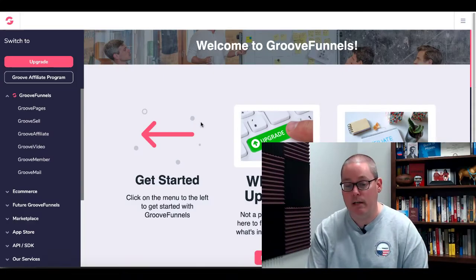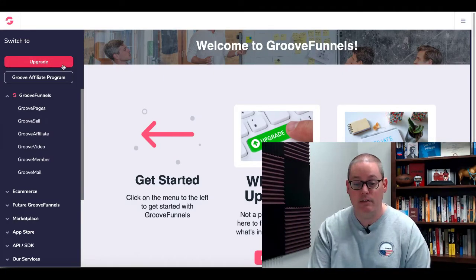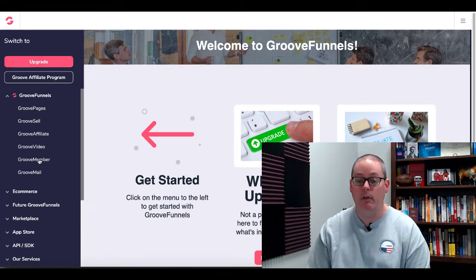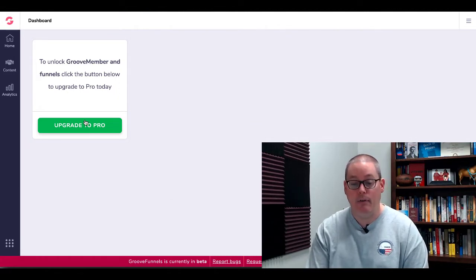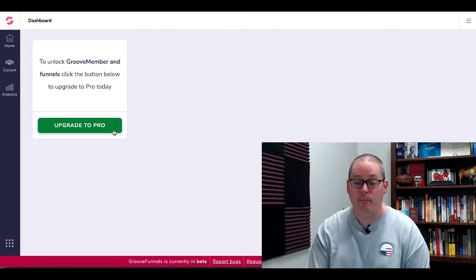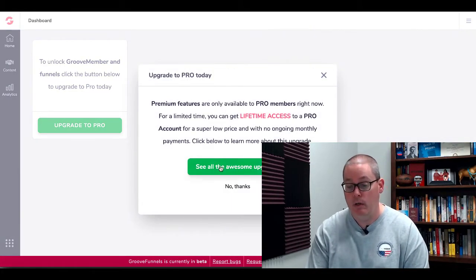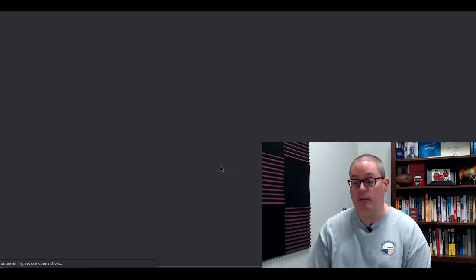So here we are inside of GrooveFunnels. Of course, this is the free account. You can see the upgrade button right there. If you go down to GrooveMember, you'll click and you'll see to unlock GrooveMember and funnels, you need to click upgrade to Pro. Again, this is August 30th, 2020. If you click upgrade to Pro, you can see right here all the awesome upgrades.